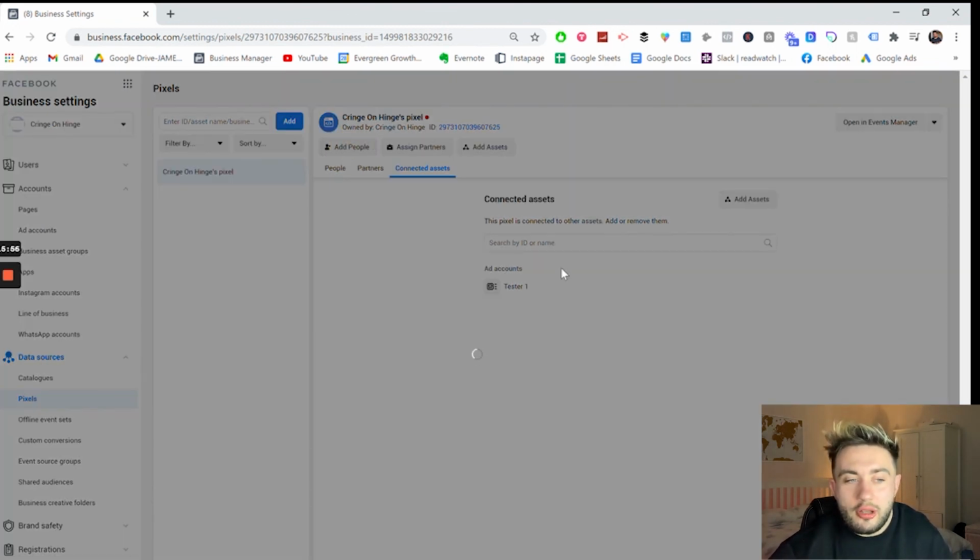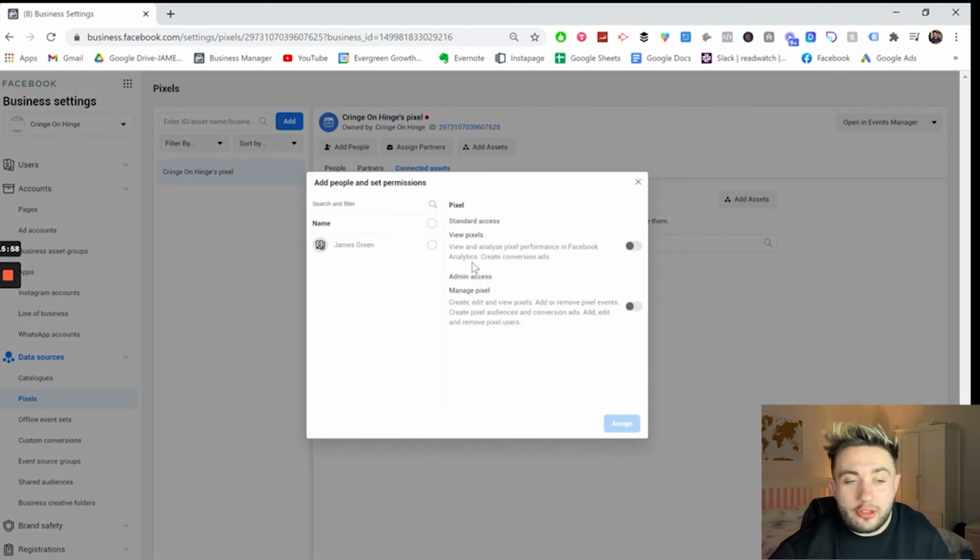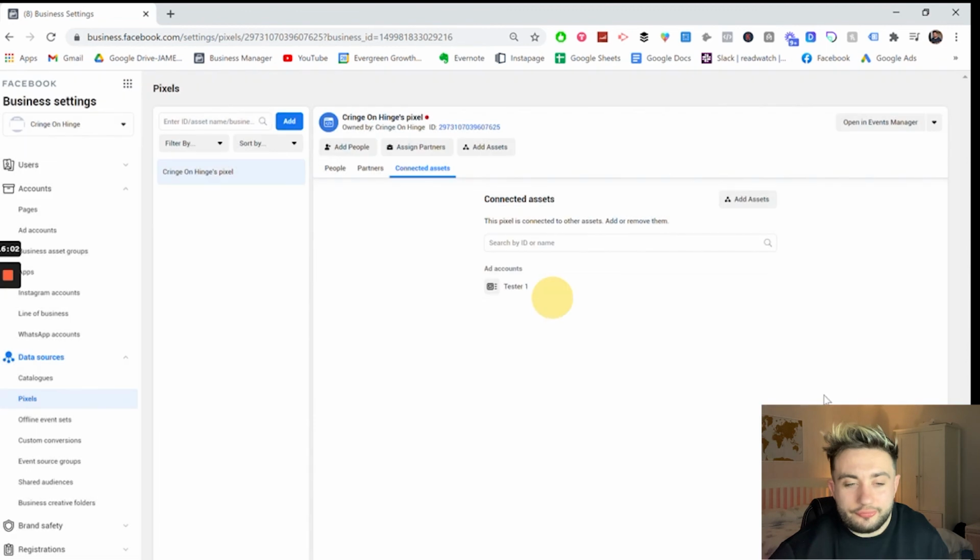Make sure as well on your Pixel you're adding your staff and the people you want to manage the account. This is the same as if you're adding partners. You want to make sure if you're adding an agency partner, they've got access to everything they need. You'll need to go through and do this for pages, ad accounts, Instagram accounts, pixels, etc., and payment methods if you need them to be editing the payment method.